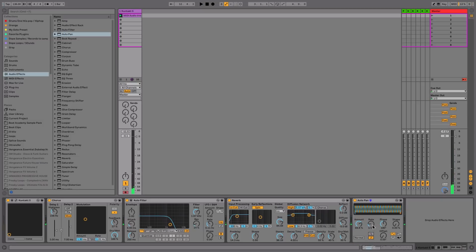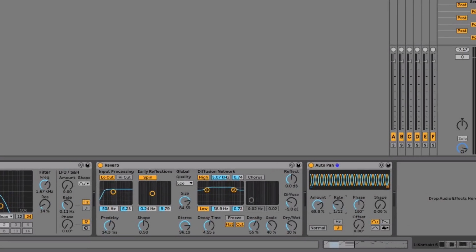And you can change the rate here depending, and we're switching it from hertz to the note here so it's in sync with the project. So now it's set to every bar. So at every bar, it's moving from left to right.